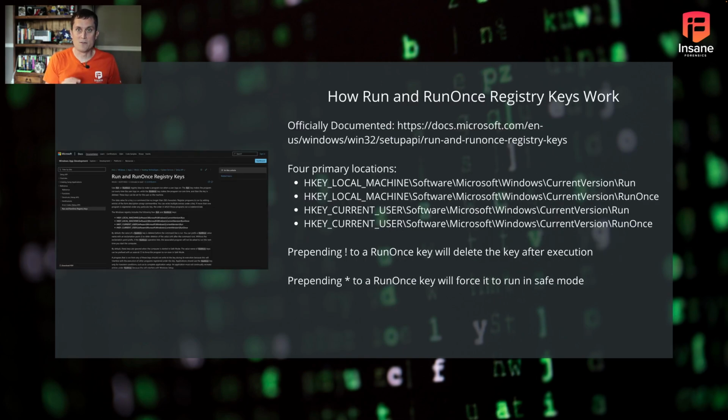So how do these run keys work? Within the Windows registry, this is officially documented. This isn't one of the attacks using an undocumented or uncommon feature of the Windows registry. There are four primary locations for these, and there are Run and RunOnce keys. Run keys run every time the user logs in or every time the system starts. RunOnce keys will run one time, then they're generally deleted after. The four primary locations you see are there.